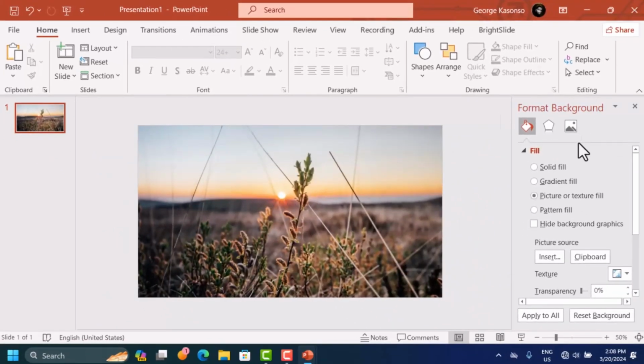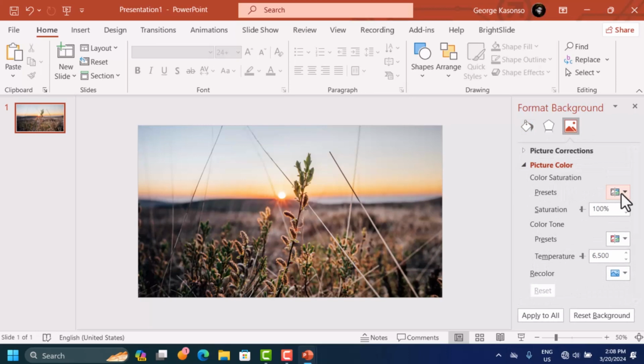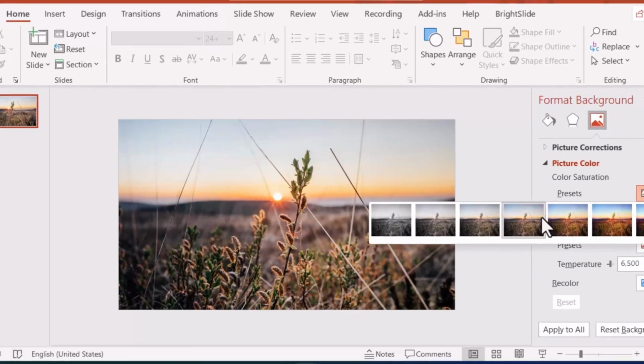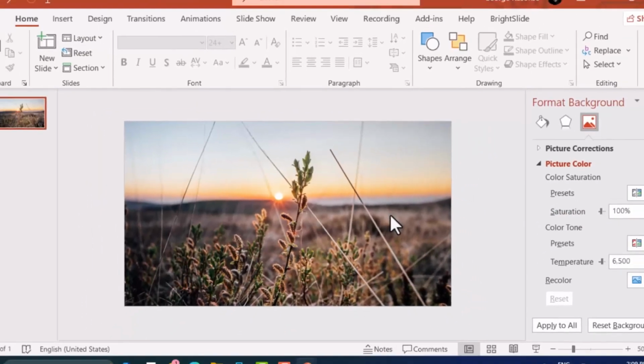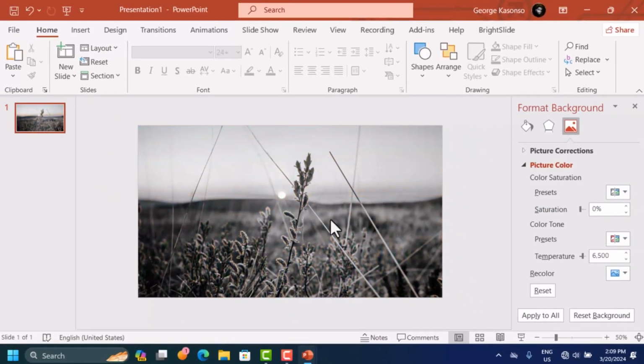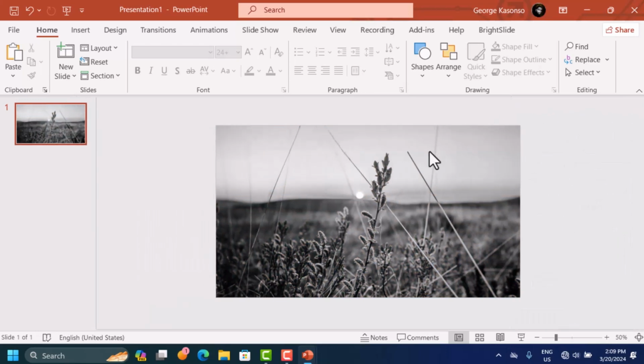Now, we are going to change the look of this. So you click on the picture, then you see Picture Colors. You click on this, and then you're going to see the presets. You just click on this option here and choose this one, the black and white saturation. Click on that, it's going to apply this effect on this slide, and this is how we want our slide to look like.